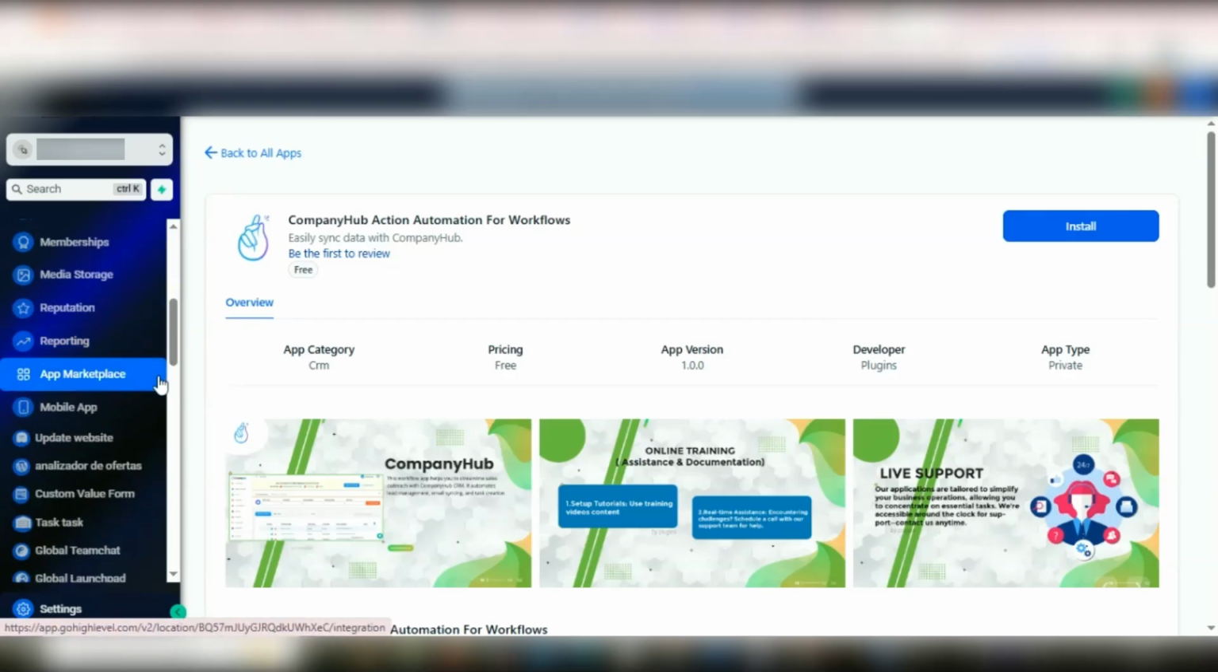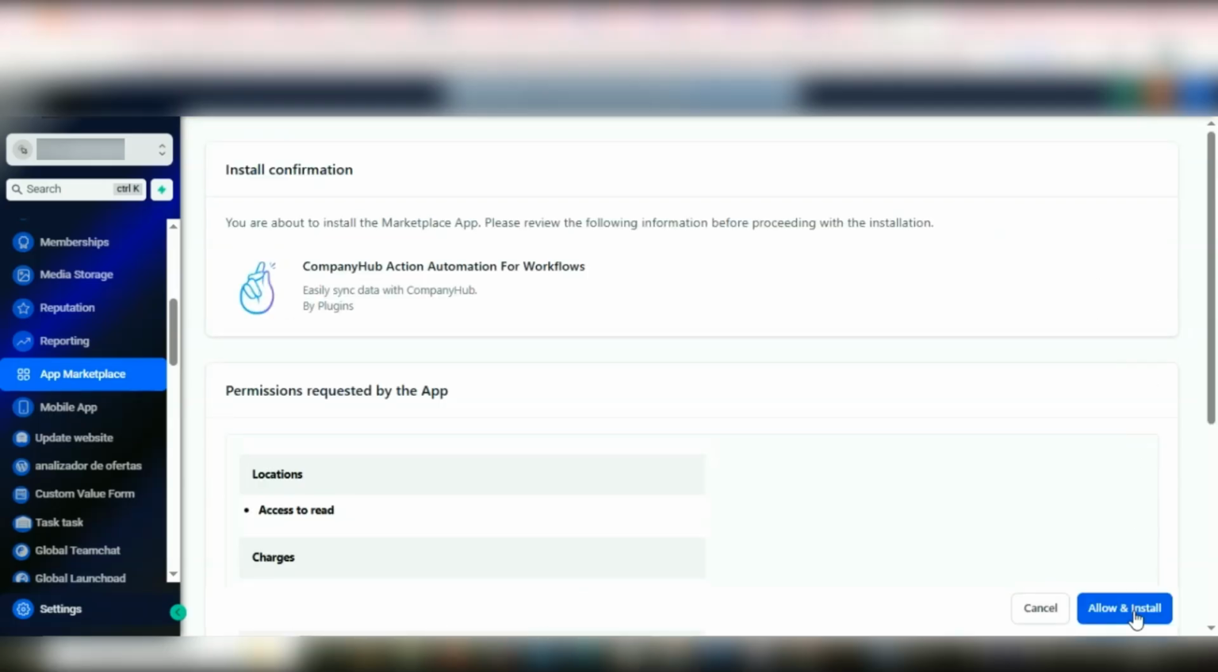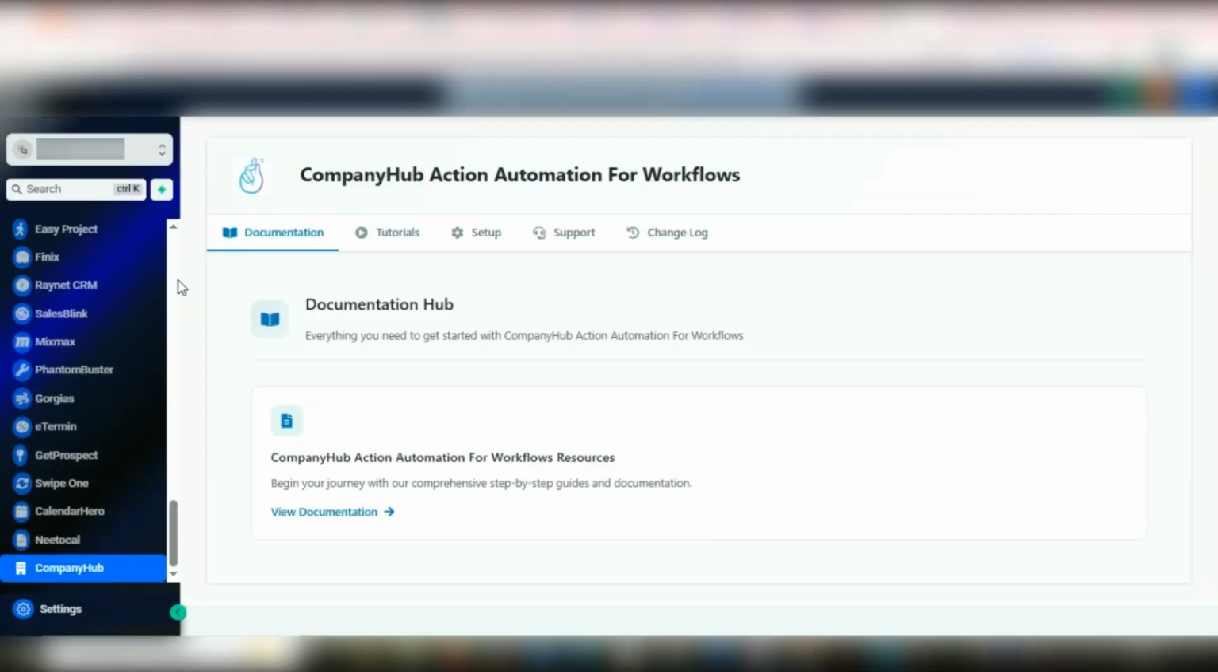Once you're on your account, head over to App Marketplace, click on it, search for the app and click on it. Then it'll bring you to this interface where you have to click on Install. Right here, click on Allow and Install. Once your app has successfully been installed, you're going to refresh your tab and click on the custom page.